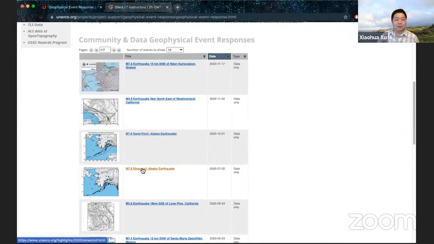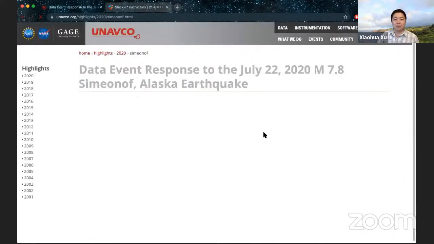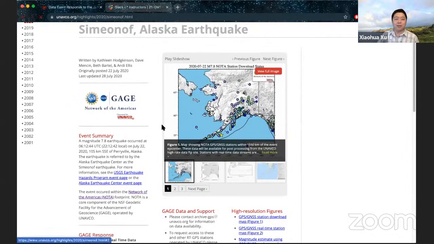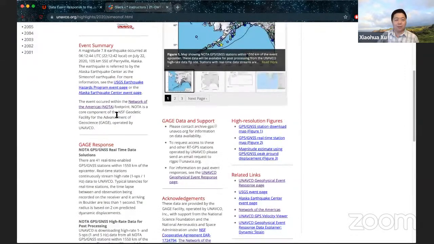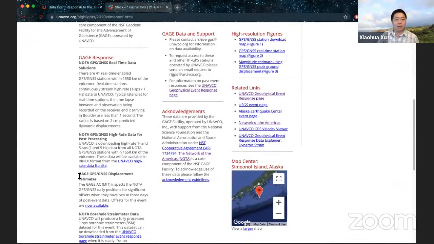For example, I want to try this one. If you click on it, it's going to show you what it contains from these figures. But what you really want to download is something here. If you scroll a little bit downward, you'll see it says GNSS displacement estimate. It says now available. If you click on that, oops, it says opening in Finder. Oh, it's downloaded to my local server. I'm gonna drag it to this.